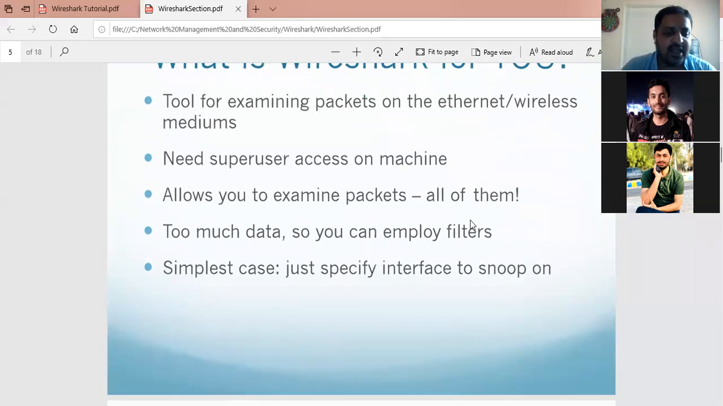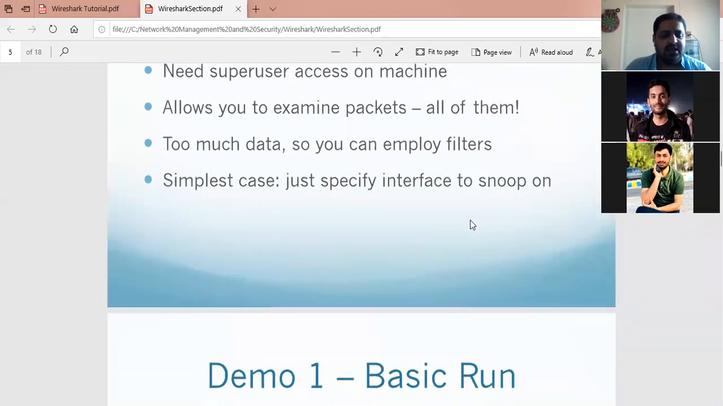We can choose which data we want to look at. For example, there are so many packets coming, and we want to see particular packets which are related to a particular protocol.